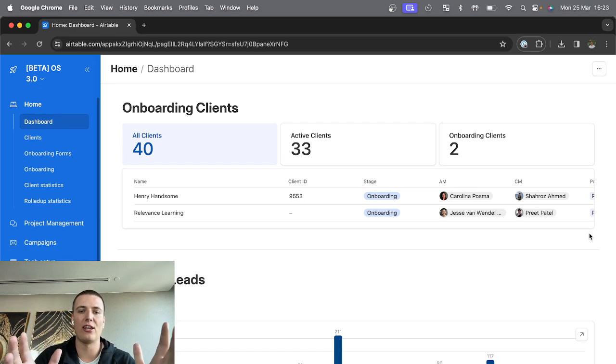So I have to blur a lot of things out because obviously I don't want to dox my clients or my team members or whatever. I want to keep it private, but I'll share as much as I can. So this is basically what we built, or what I built, I should say. I've built most of it.